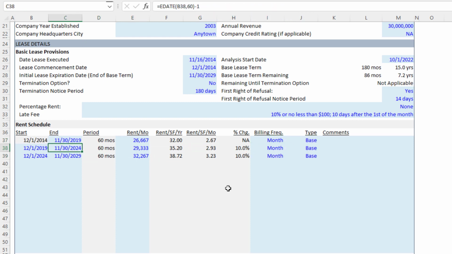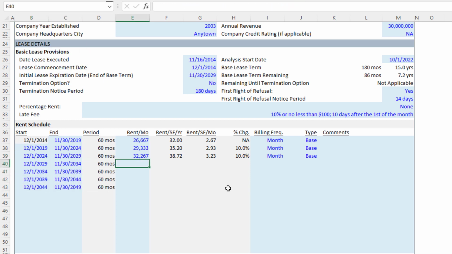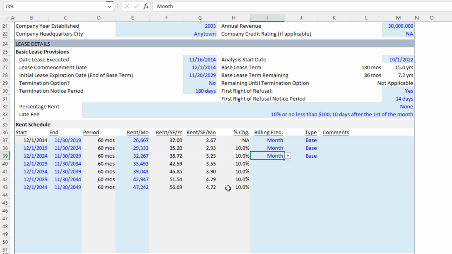Now let's imagine that this lease also included some options to extend. Let's imagine that they had 4 5-year options to extend. So I would do the same thing, just continue this down 4 more times. And let's say that they were 10% bumps in the options, billed monthly. Only the type this now is an option rather than the base.